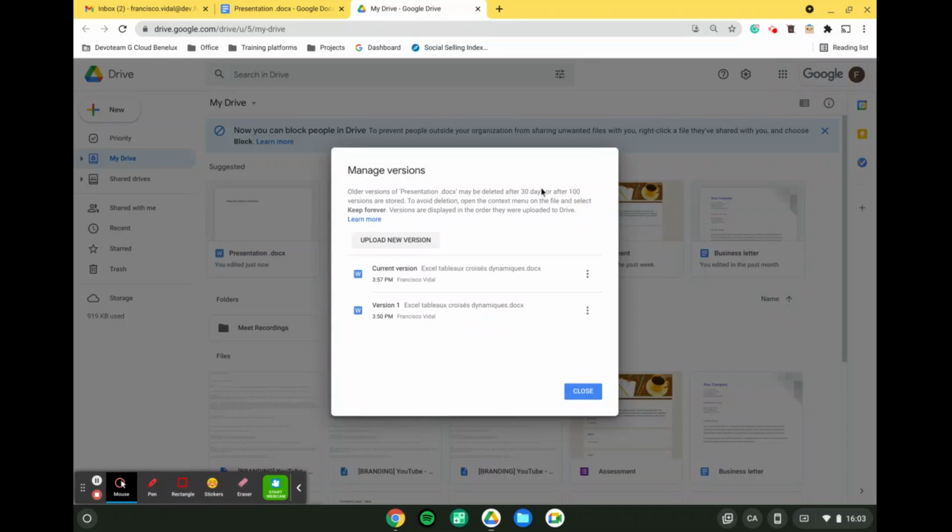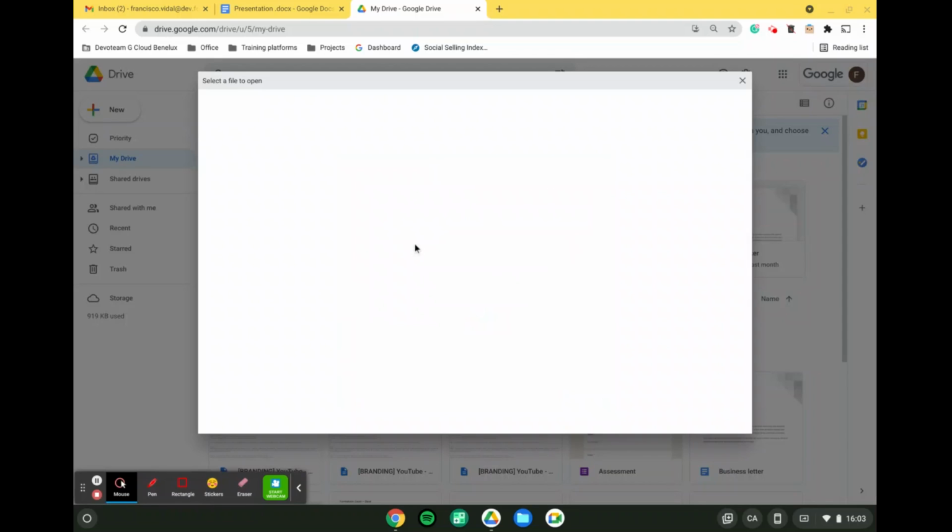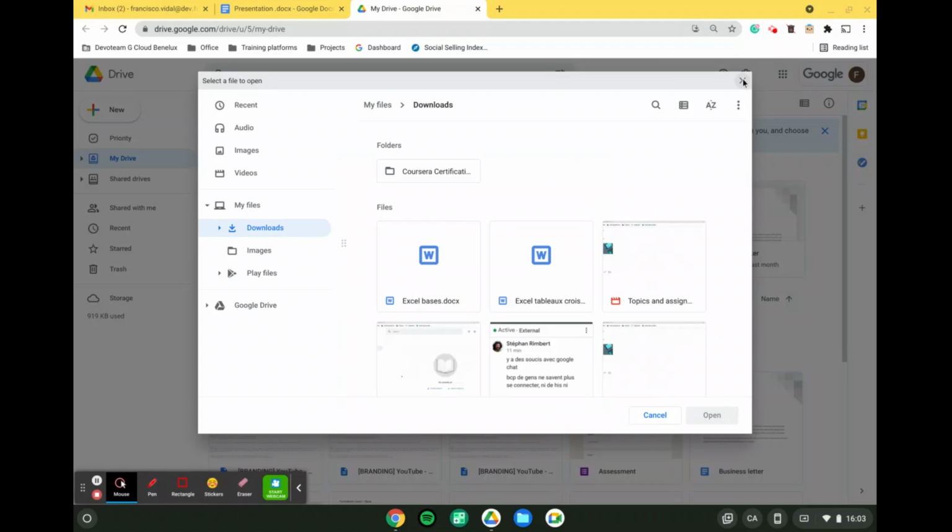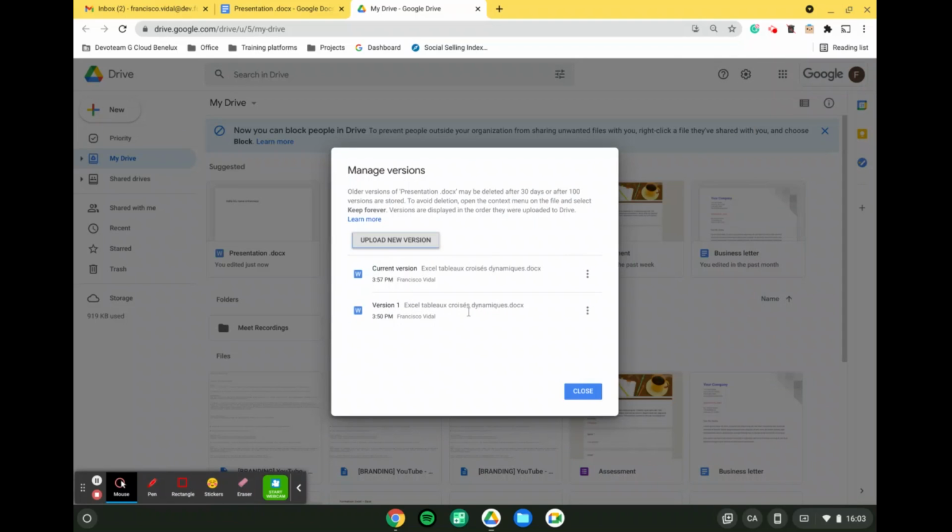First and foremost, I'm able to upload new versions by clicking on Upload New Version. Second of all, I can go into an older version or my current version, click on the three dots, and from there I can either delete, keep forever, or download it. Very important to remember that if I have an older version, it will be deleted after 30 days. Or if I have over 100 versions, the 101st will also be deleted.